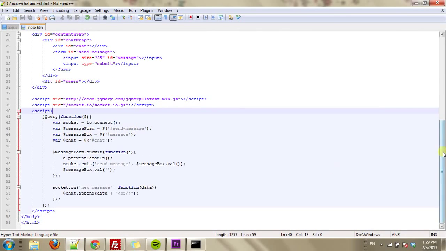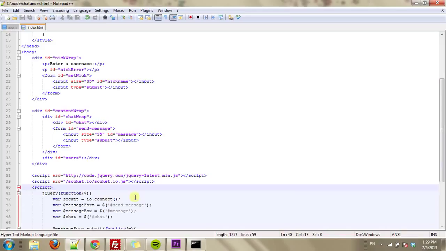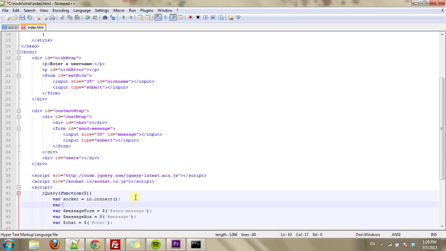So first I'm going to get some elements with jQuery like I did before. So we'll need the nickname form, that would be nickname form, and then I'm going to remember the hashtag this time, set nickname, and also the error, nickname error. Oh, and the nickname box itself.